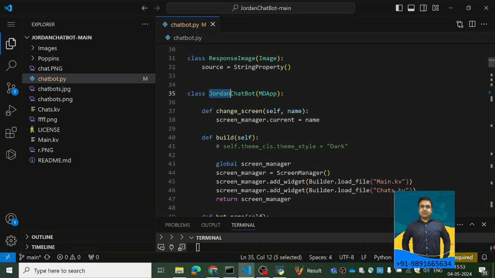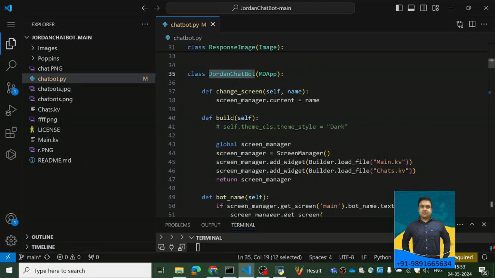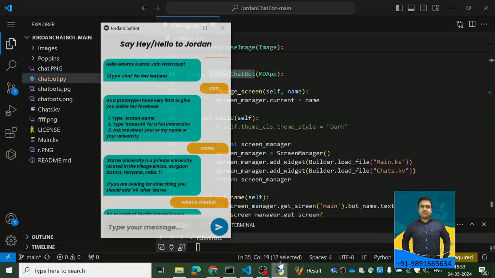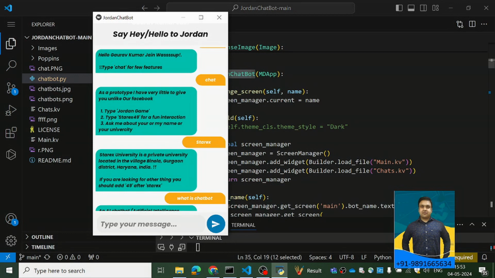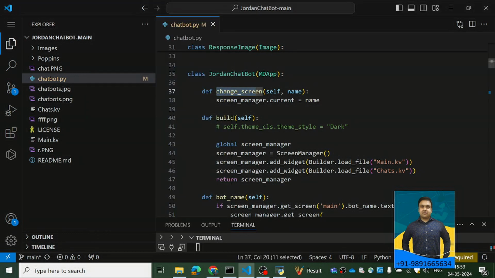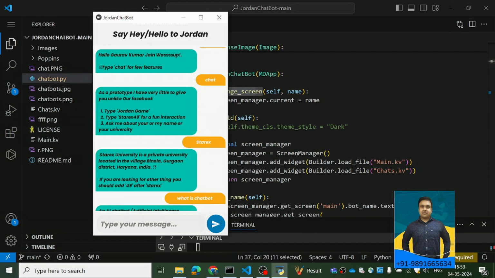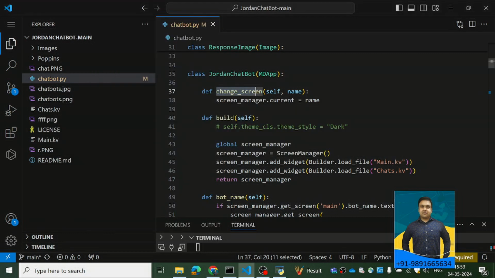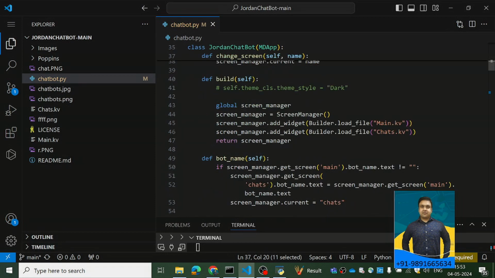Right, then we have this Jordan chatbot named class, in which we have defined all the functions which are helping us in getting this beautiful front end. Right, so this is change screen, with which we are able to change the screen. Do you remember when we opened the app, there was a landing page, and when we clicked on let's chat, it redirected us to this particular page where we were able to communicate with the chatbot. So all that thing is happening because of this function over here.